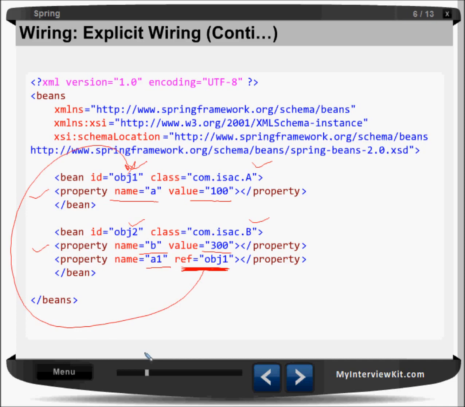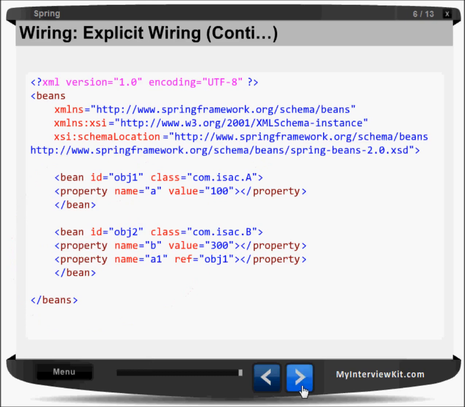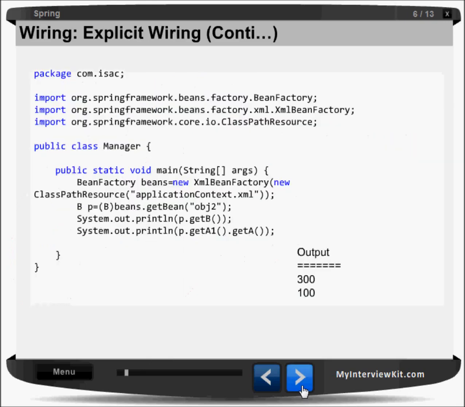So we are saying ref equal to obj1, so it will refer to this obj1. Here you can see once we get the bean of B type, we are calling object 2, and then we say p.getB, so we are getting B, that is 300. Now we are doing p.getA1().getA, so we are getting the A value and it is 100.